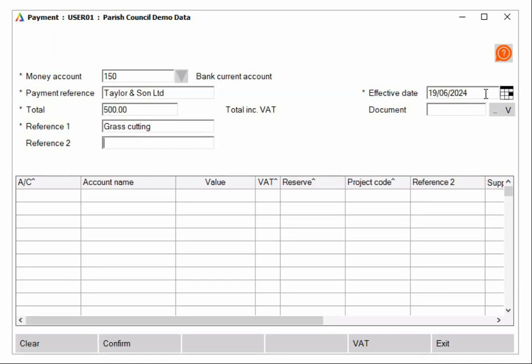So if we move over to the effective date, this will default to today's date. If you want it to be different, you can either manually type the date in or click on the calendar box and select the relevant date. Document, if you have a relevant document for this transaction, then you can upload it and attach it using this button here. You can also use the V button to view the document.